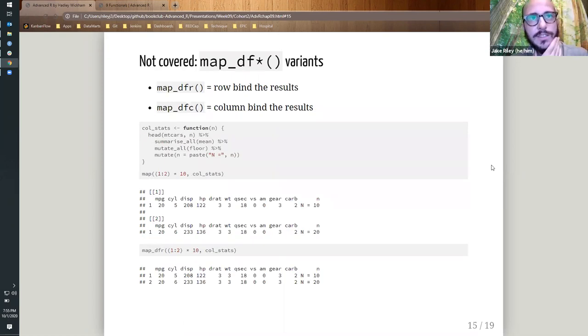So I didn't see the map_df variants in the text, but I use map_dfr and map_dfc quite a bit. These are really nice. As it goes through the iterative process, it will append the rows together. And the R is essentially like a rbind and the C is like a cbind.